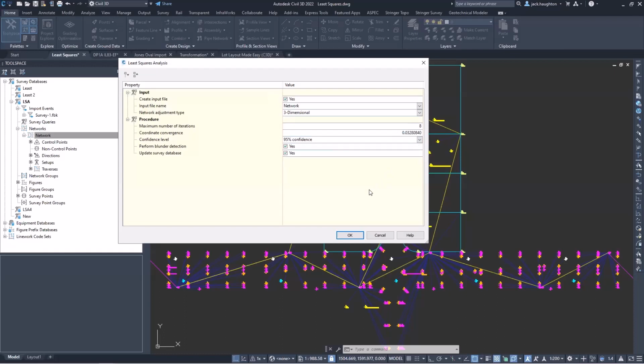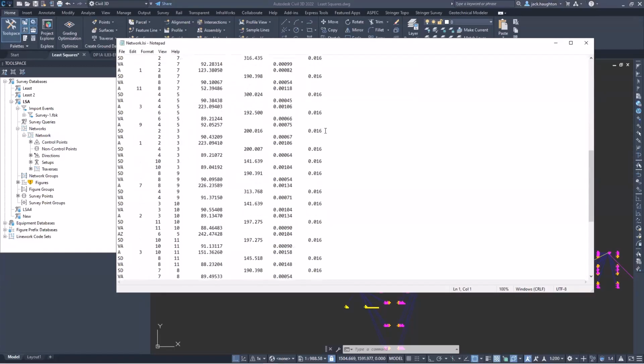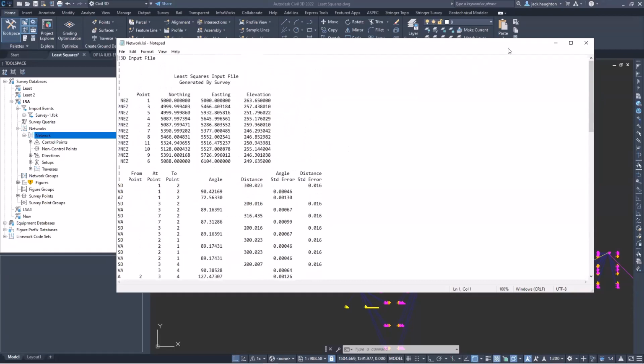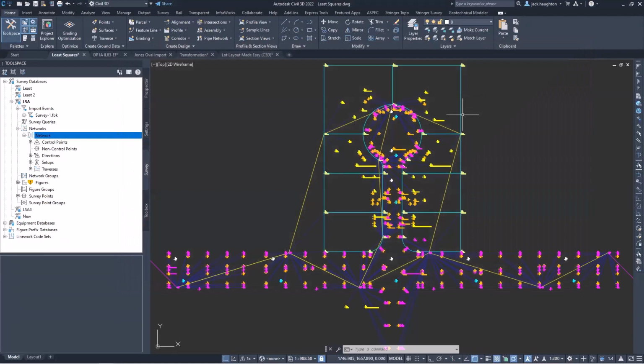Once you're happy with the settings found here, go OK. And it will run the least squares in the background along with giving you a report to read through. This can be saved and you can leave this in your file to be used later on. So that is how you would go through and apply a least squares adjustment.